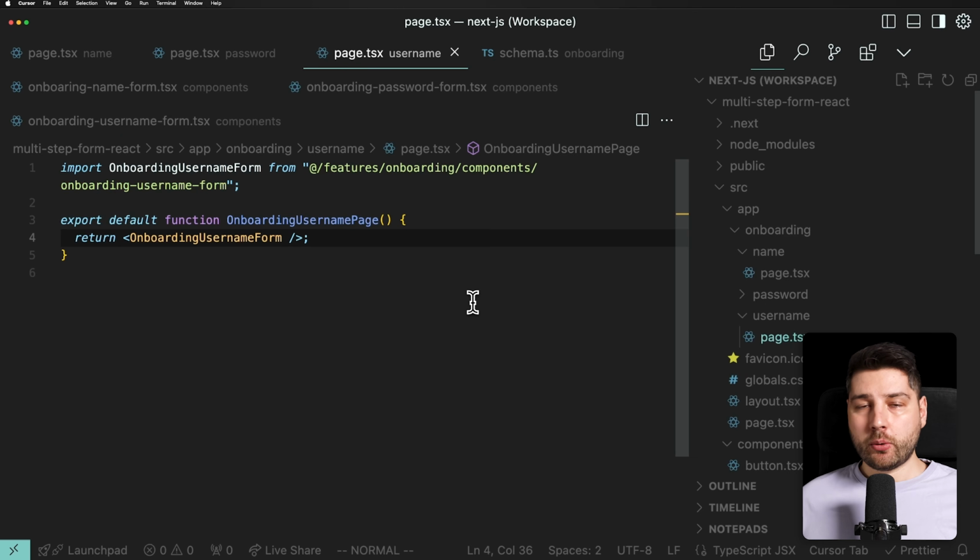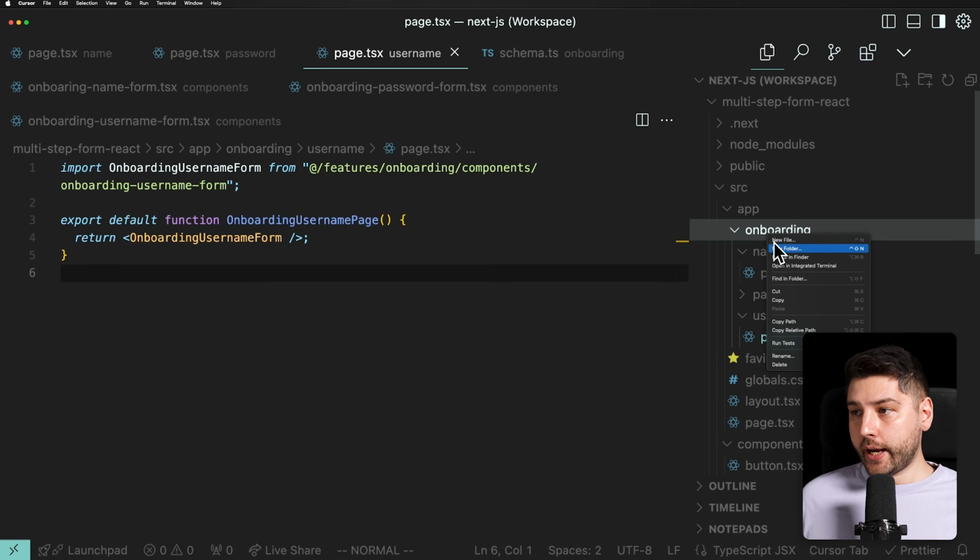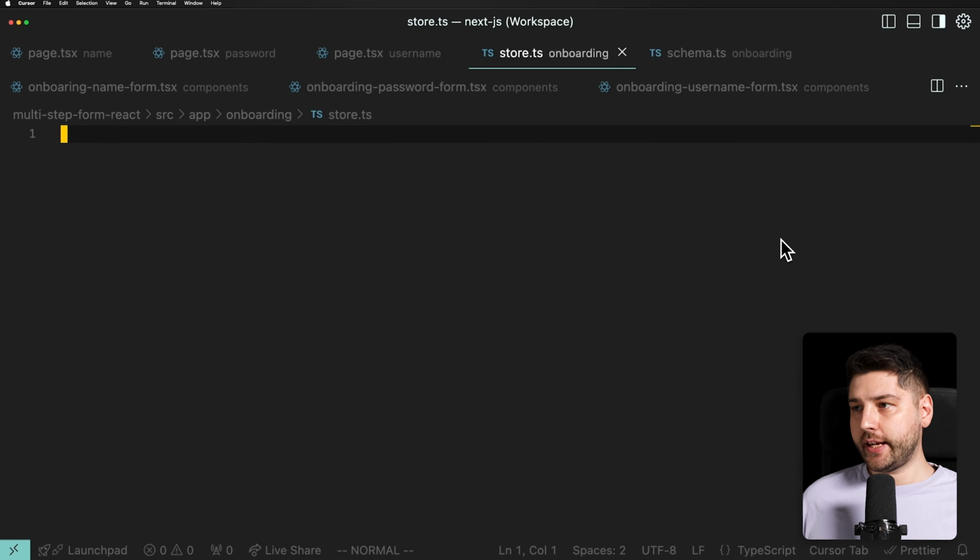Now, there are multiple ways that we could go about doing this, but honestly, the simplest way that is going to accomplish all of this for us is going to be to use Zustand, which is a state management library that we can now implement and then put all of our data as we complete each form. So we're going to come in here to onboarding and we're going to make here a new file that we're going to call store.ts, just like this.